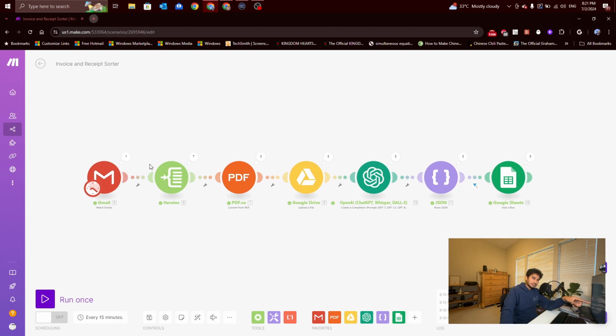Without the iterator module, if there were 2 attachments, only the first attachment is going to go through. So for that reason, we use the iterator module to be able to collect both attachments and then send the first attachment through and then the second attachment. And only after both of them go, or however many attachments are in that email, after all of them go through, will it proceed to the second email and then take attachments from there. So in this case, that's the purpose of using the iterator module over here.